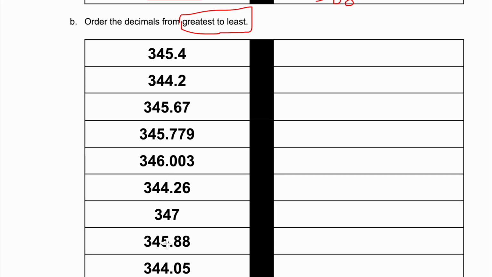So it looks like my lowest is 344 range. Then I got 345. I've got a 347. That's the highest. So I've got 347. Cross it out. I'm looking for my 346s. I've only got one that has 346. So greatest to least, we are descending now.